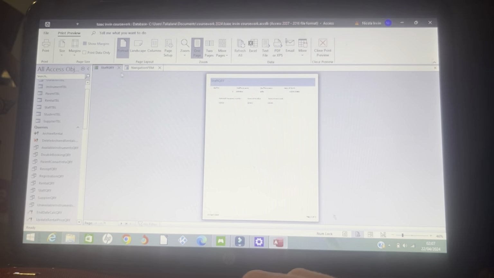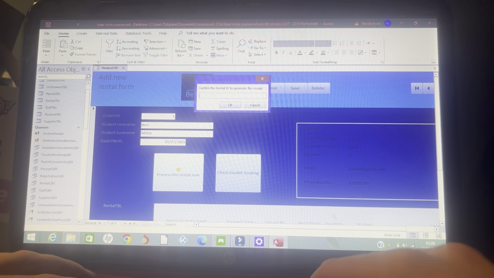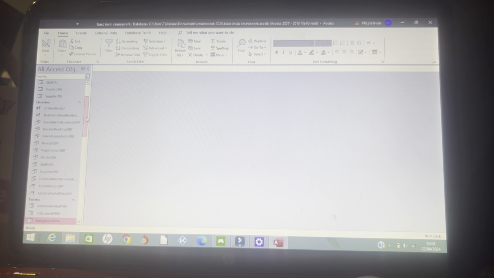I will then test the macro that brings you to the registration form. As you can see, it's working. I will then test the macro that allows you to process the rental and create a report of all the new rental details, including the student and the parent who are renting the instrument. Then it asks you for the rental ID. And as you can see, print preview will allow you to print that off.